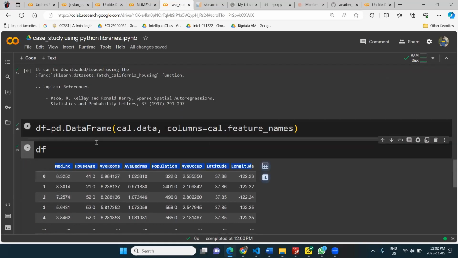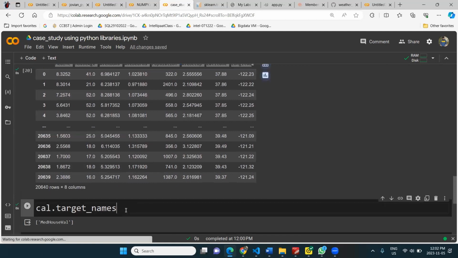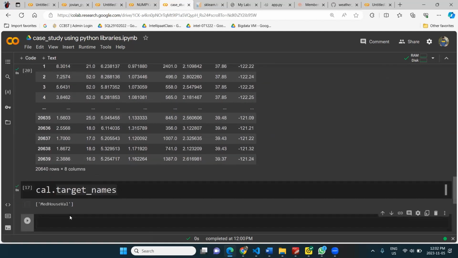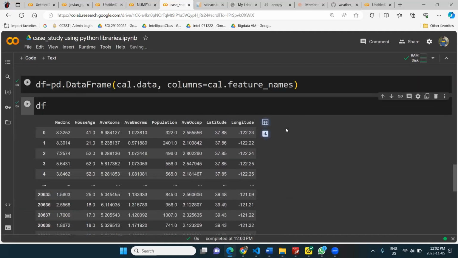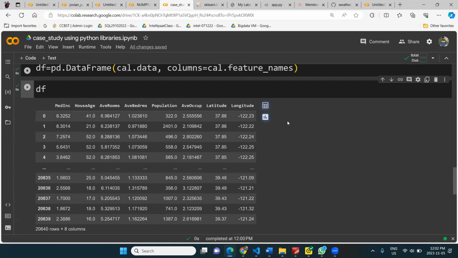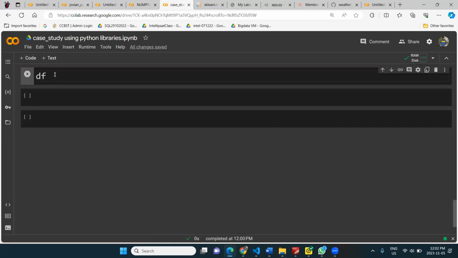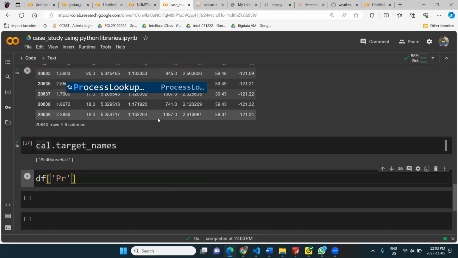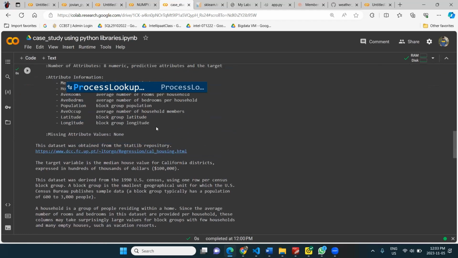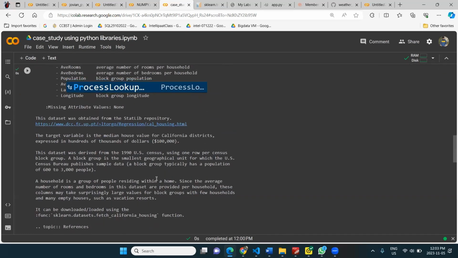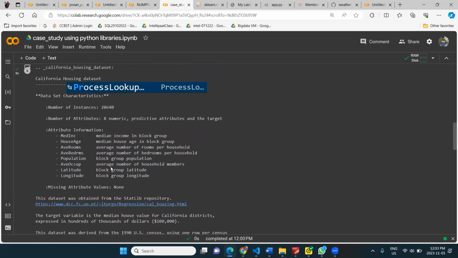So inside this df, I'm going to add one more column. That column is the output variable. I'm going to say, let's say, price, or you can say median housing value. It's up to you. You can give any column target name. Inside the data set, they used this target name.